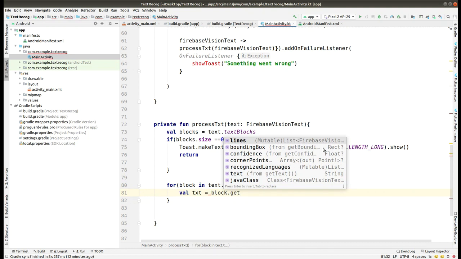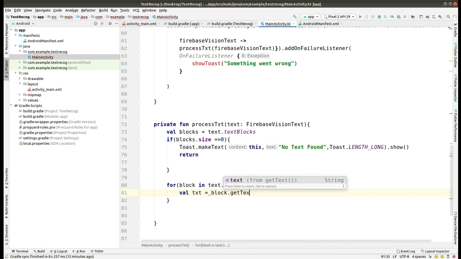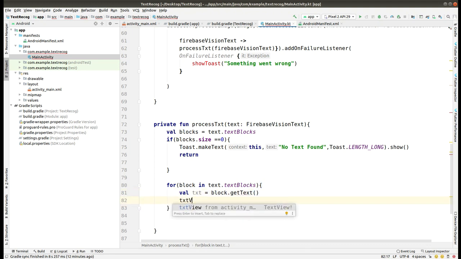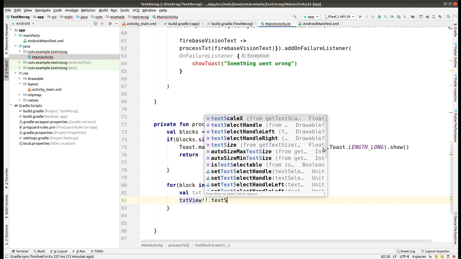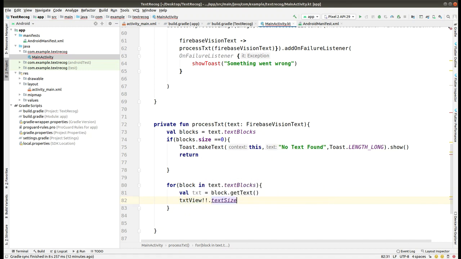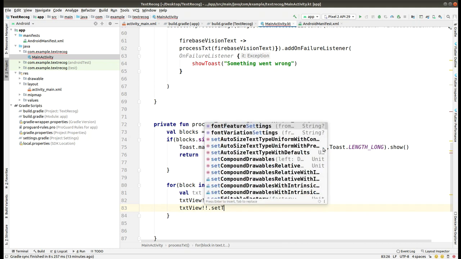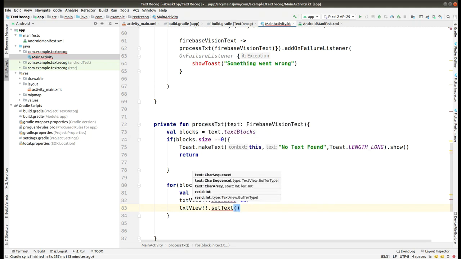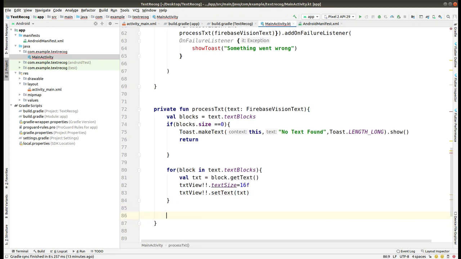So I'm going to use get text, and it is okay. And then I'm going to set this in the text view. Dot text size is 16F. Okay, now I'm going to set this. In the previous line I've set the size of the text that will appear. I have to set text. Okay, now remove this extra space.